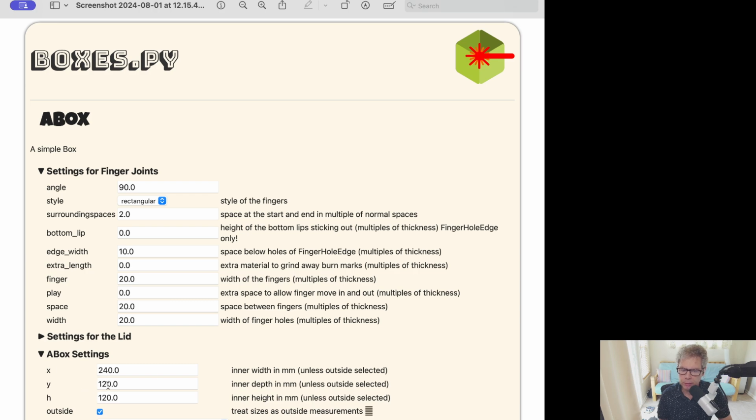Now these are the outside dimensions. Let's see, 240, because 120 is your depth. Okay, and this is just for the finger joint.